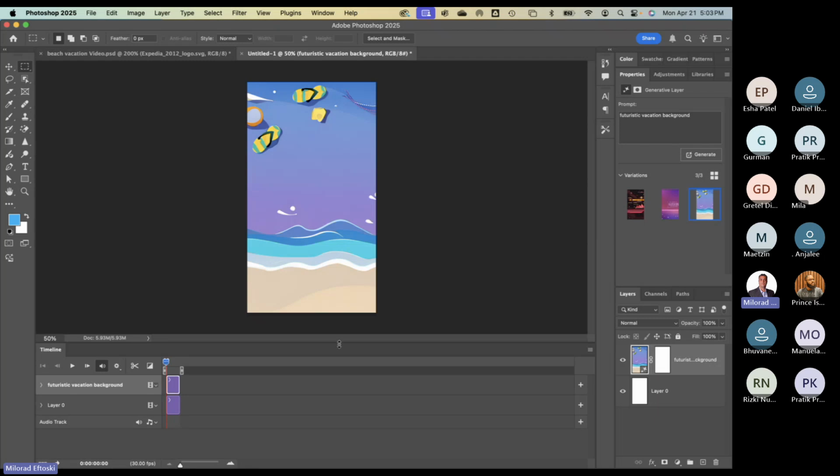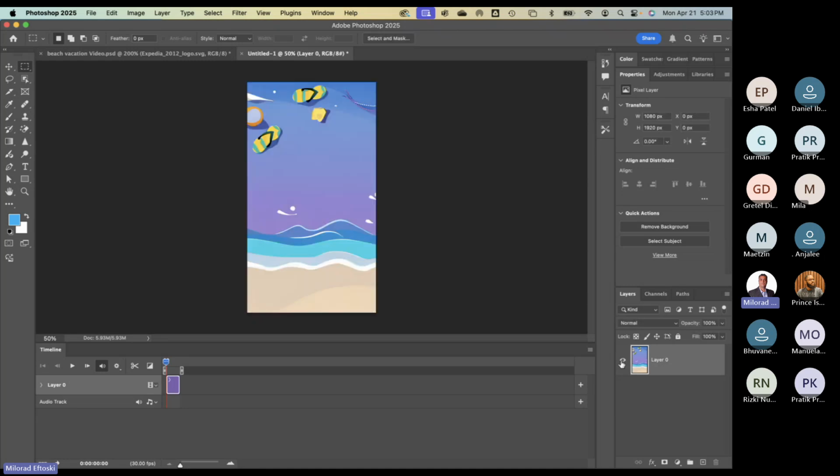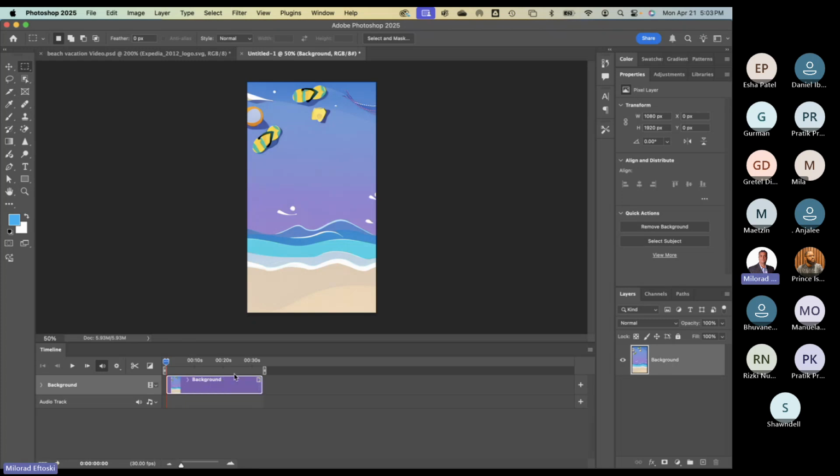As you can see here, this is my layer. I'm just going to hit Command E. Command E will just merge the layers together and make this a background layer. Okay. I will call it background. So this is basically how my background layer will be. I'm also going to extend this background as long as I want.